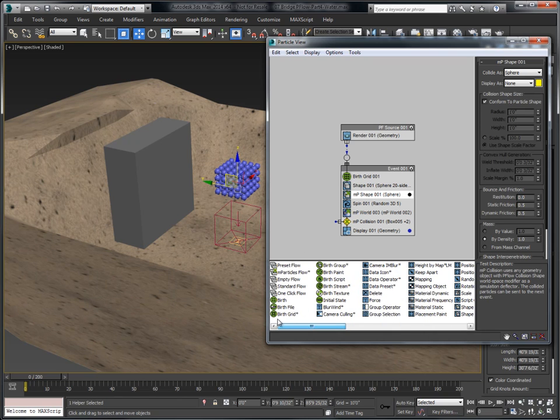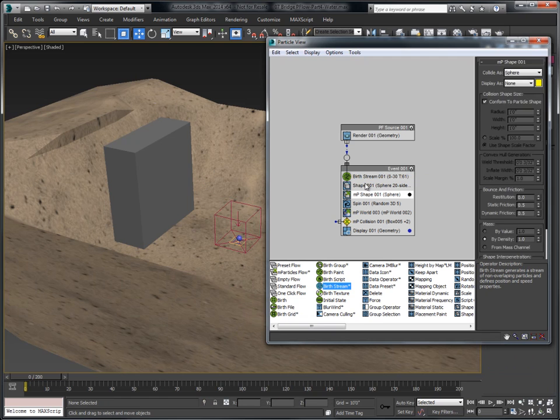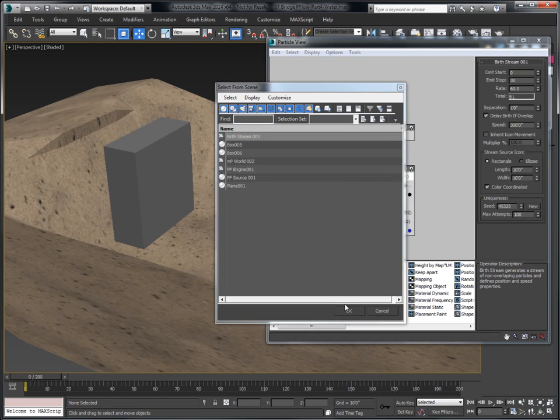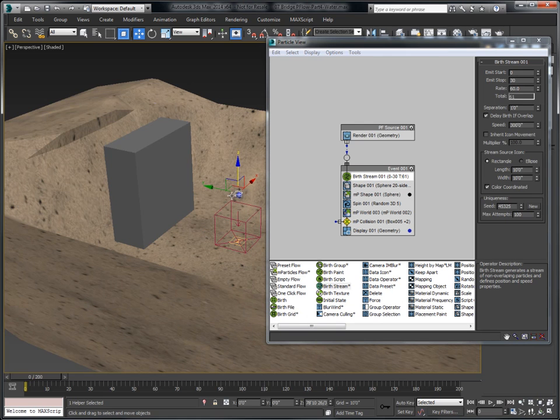So there's a new operator again in Max 2014, and it's called the birth stream. The birth stream, I'm going to replace it here, is represented by an icon. Again, it's an icon in the viewport, so I can grab it and move it, and I can animate it and emit from it. It's just a stream of particles, and the beauty of this one is that it's a set of particles that do not overlap. So you can do water simulation with this very efficiently, because the particles won't overlap.